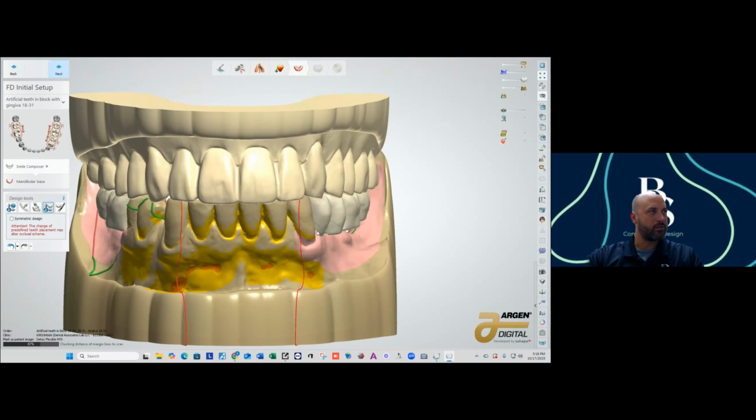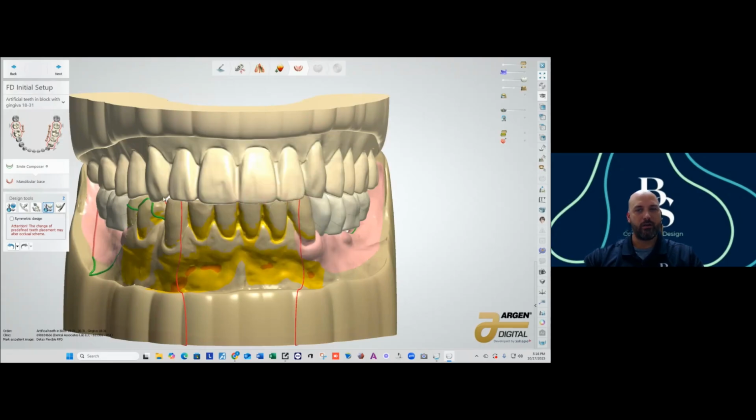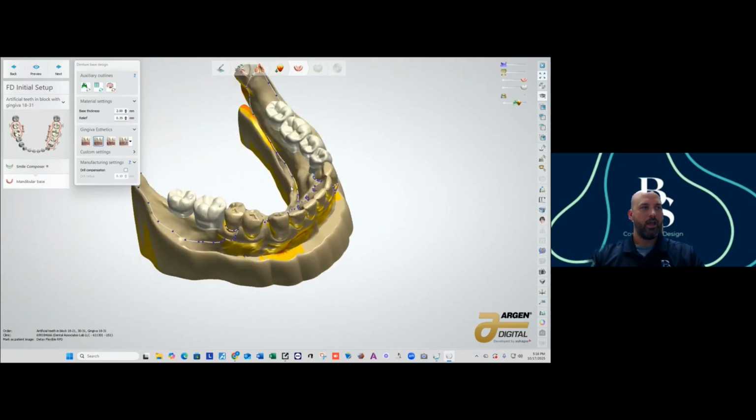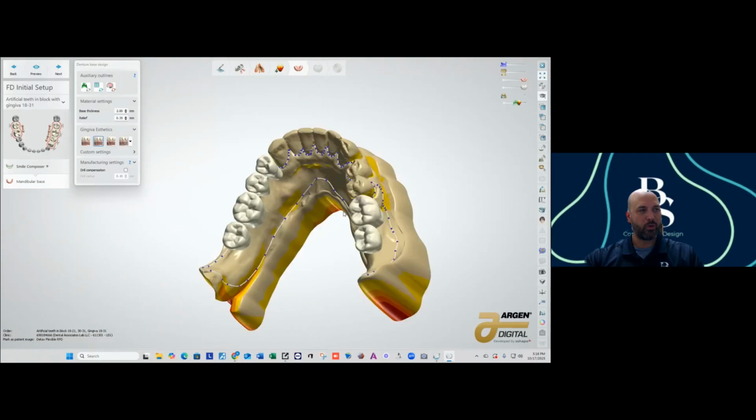So I'm going to go next. This will come up if I have any of those green lines closer to the scan than 2 millimeters, which of course I do, because you've got the areas right next to the natural teeth that's closer to the scan. So you can always just hit yes here. It's not an error that you can't get past. And then here I've got my borders brought back in.